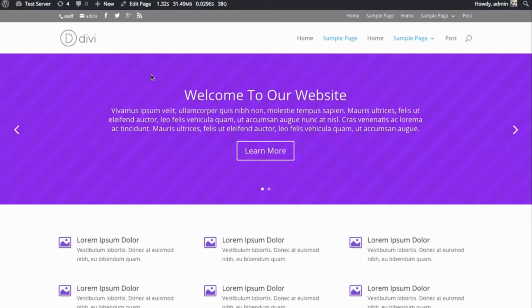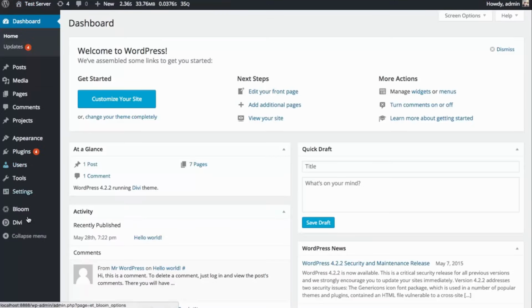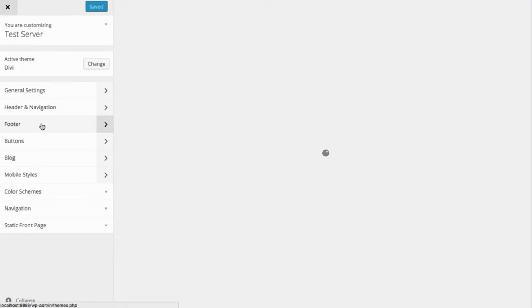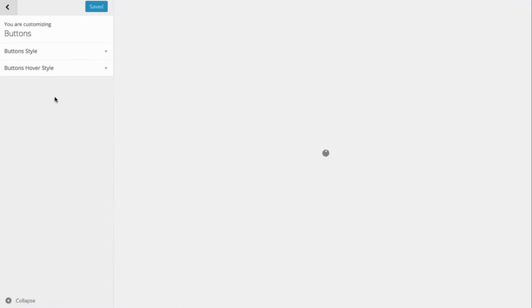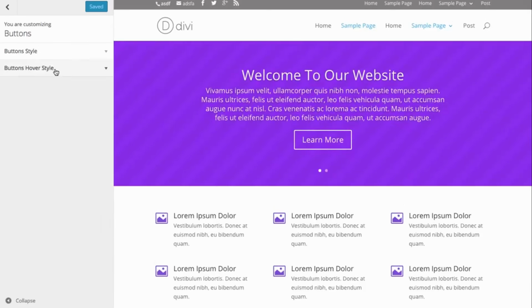So the first thing you're going to want to do is head over to your theme customizer by going to the dashboard, looking for the Divi link in your sidebar, and then clicking on the theme customizer to launch the customizer. And once it loads up, you're going to want to look for the buttons tab on the left here. So click on buttons, and this is going to bring you to the button section of the theme customizer. And we've separated these settings into two areas. There's the general button style and then the button hover style.